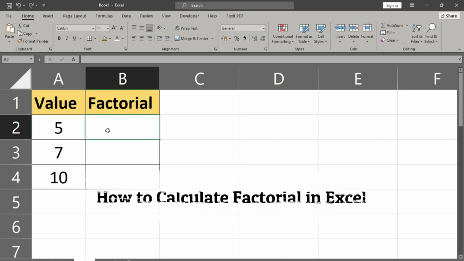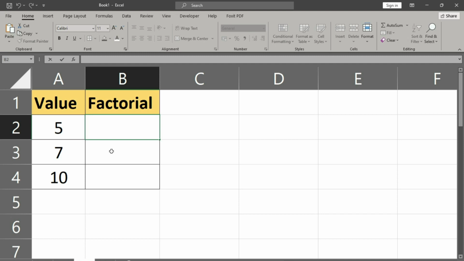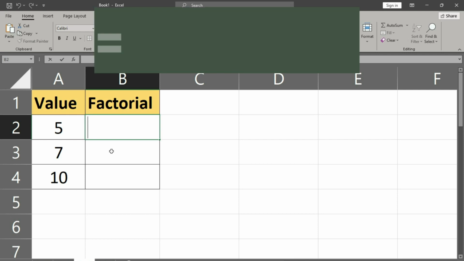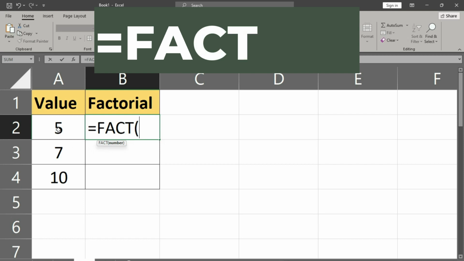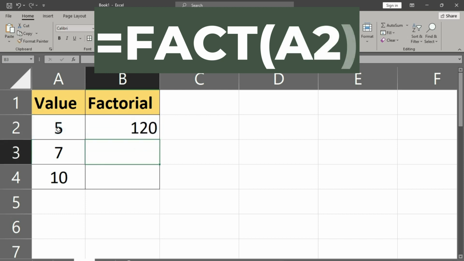Number 5. How to calculate factorial in Excel. Need to crunch factorial numbers? Excel's FACT function has you covered. Input the FACT function to calculate the factorial of a value. Type the formula. Type equal to, type FACT, bracket start. Select the value, bracket close. After typing the formula, press Enter key for result.